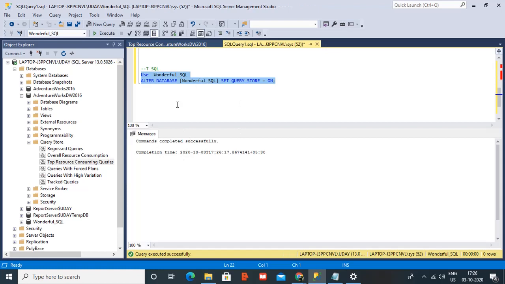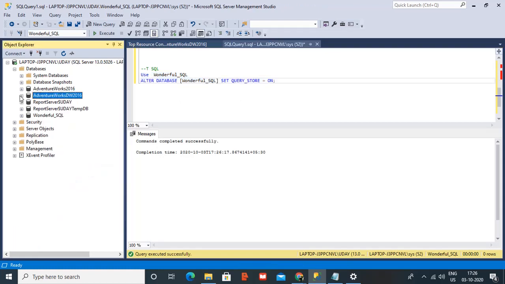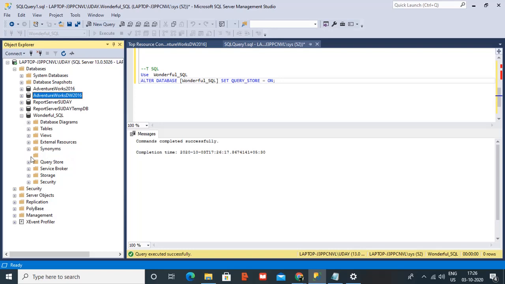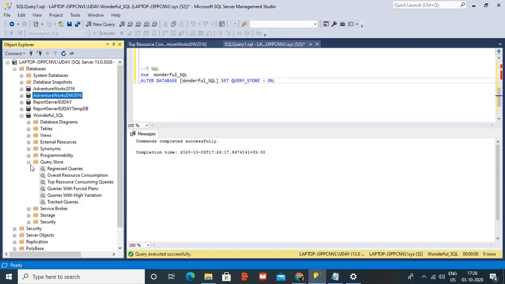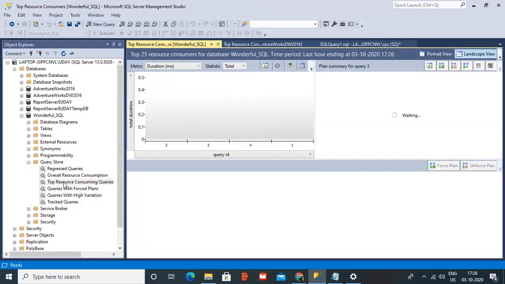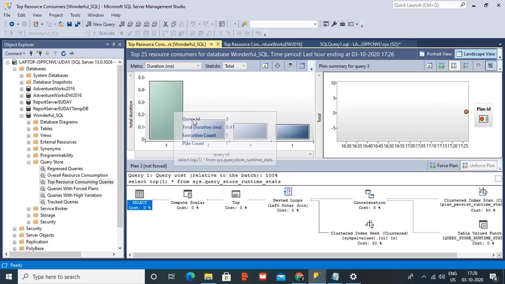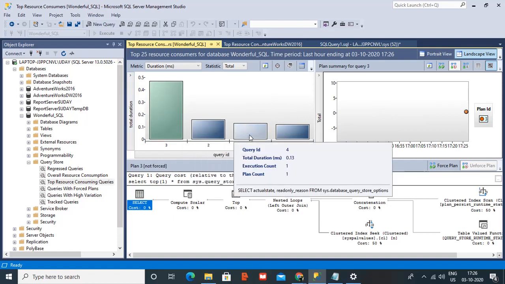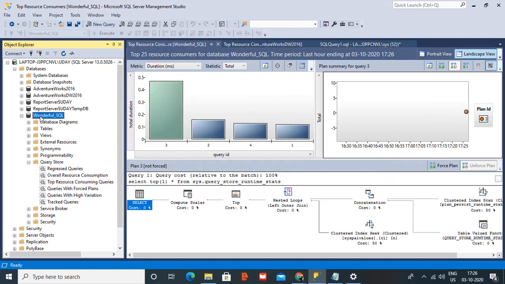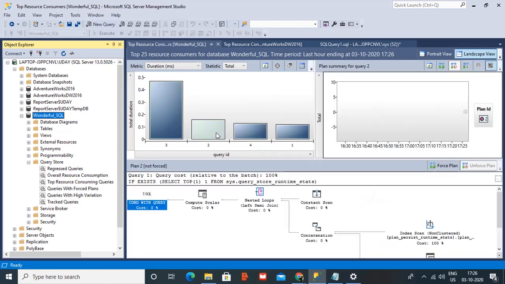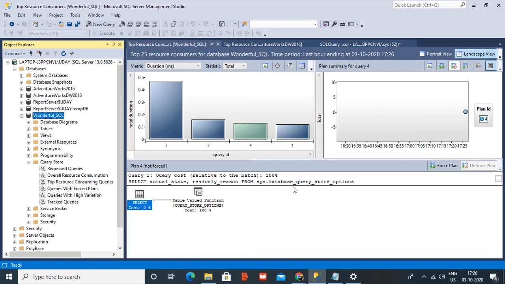If you see, this command is successful, and you go back to the Wonderful SQL database and look at the query store, then you click on top resource consumption. Again the same thing. Here we did not run anything after we enabled it. This database is also new, I did not run any queries yet, so we don't see anything, just the query store runtime stats. These are system database queries.